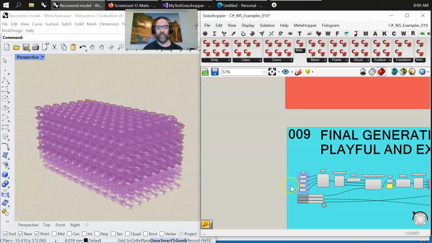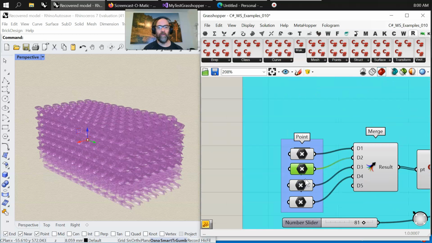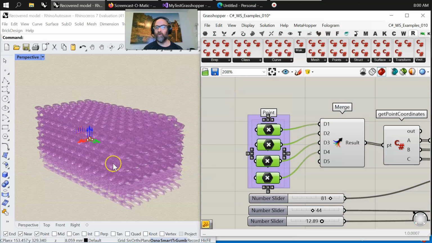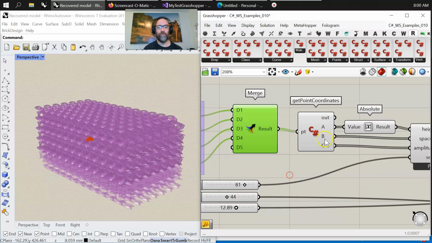You can see that I actually start with 4 points, this point, and I'll blow this up. Maybe I'll take off my ungroup. You can grab these 4 points. They're all manipulable. They change the form. They're driven by that. I merge them into a tool. I put them into get point coordinates.